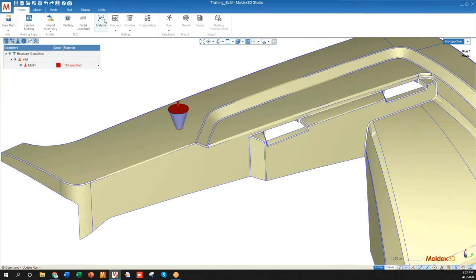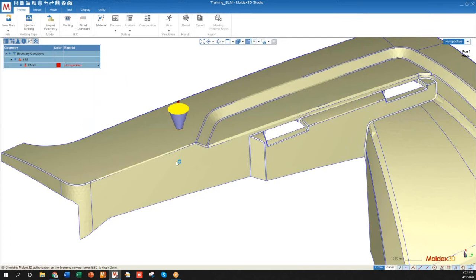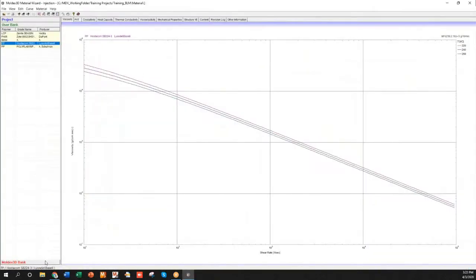So you can click on the material button and it will shoot you over from the project tree over to the material tree. We're going to click where it says not specified. And you can see here that I have some materials. I have recently used materials. I have a user bank of materials. But I'm going to go down to the material wizard. I'm going to go to the bottom left corner of the screen where it says Moldex3D Bank.